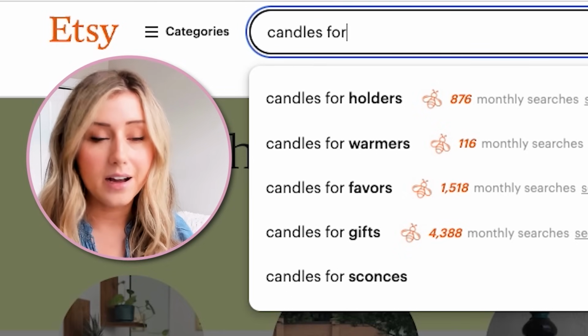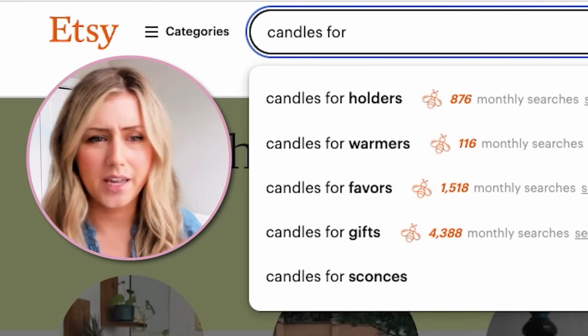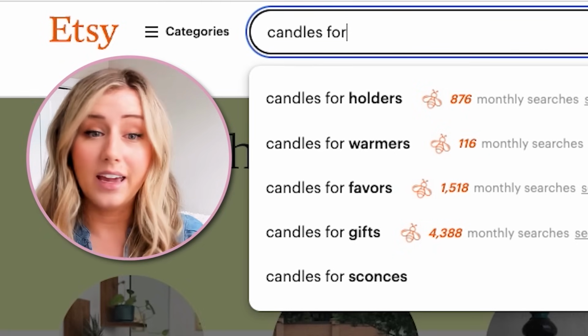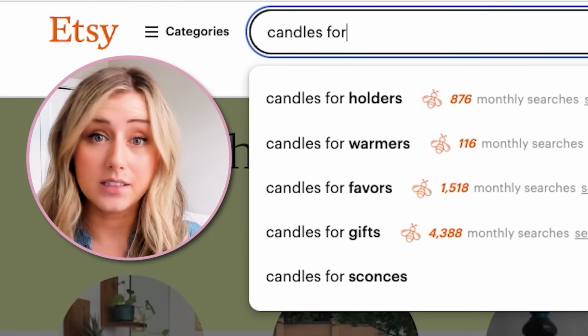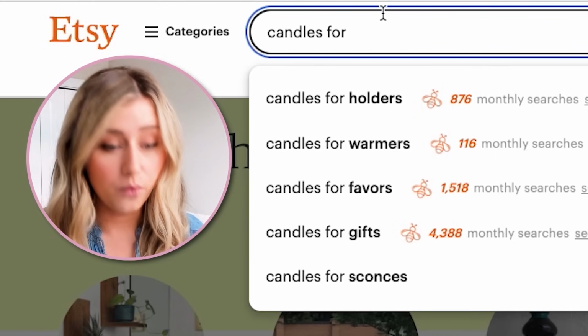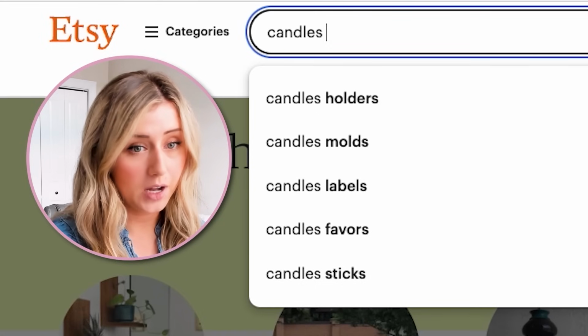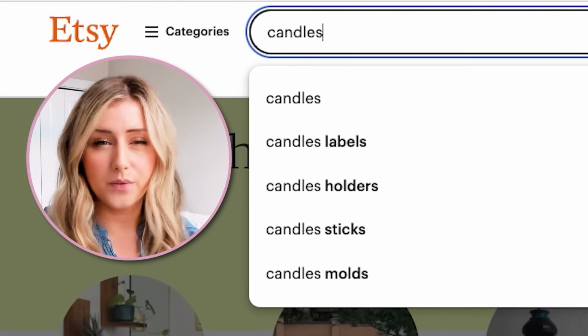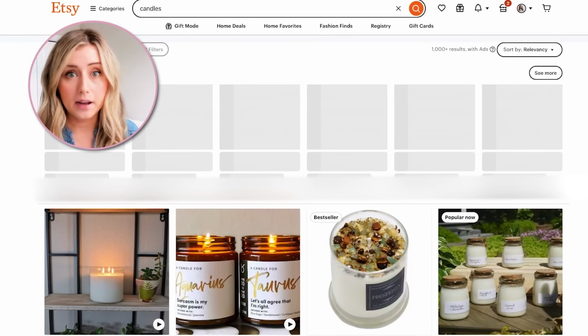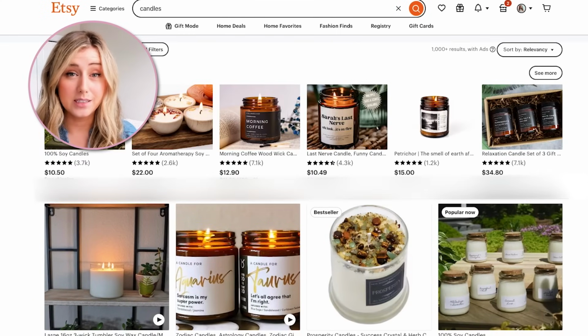So as we can see, we're seeing candles for holders, candles for warmers. Those aren't really giving me a good idea of niches to go into. Candles for favors, though, is something that would be good, or just candles for gifts. So for the purpose of research, I like to usually just start off with candles or candles for blank, and then go from there to see what I'm seeing as most popular. Candles is the most popular by far, so we're going to start here.